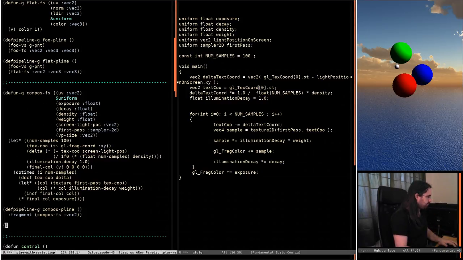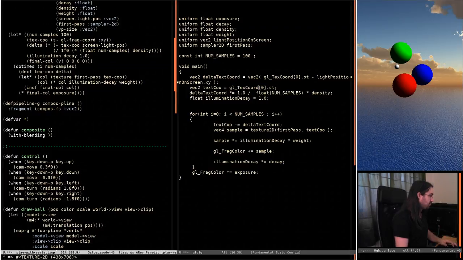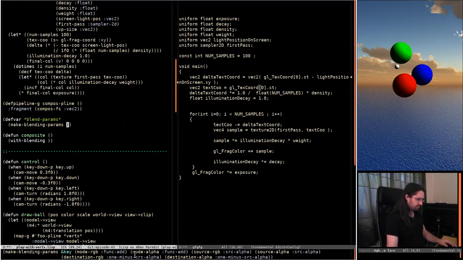Right, and then to draw the quad, let's just do defun composite. Make sure that's not already, oh blimey, not there. Make sure this isn't already a thing. And then, what are we gonna do? We're gonna say with-blending, and we're gonna have to have some blending parameters, so let's just make those. Blend params is make-blend-params. And we want to have add. We want the source RGB and the destination RGB just to be one. We want to take both of those unmodified and add them together. And we don't care about alpha because we're not using it.